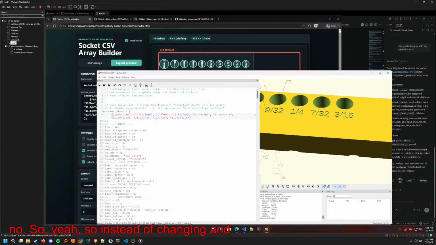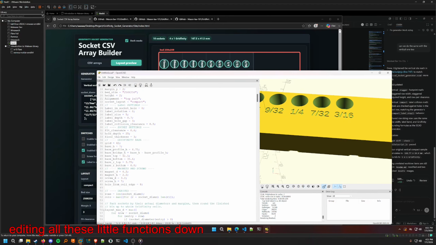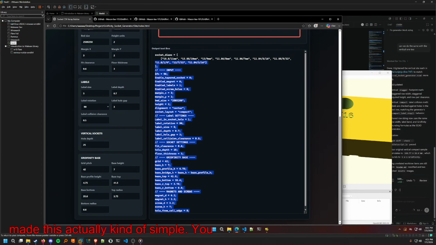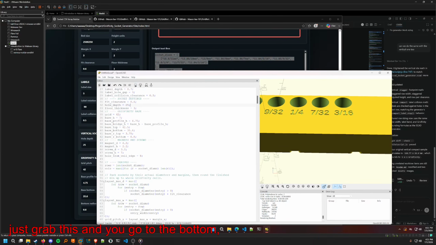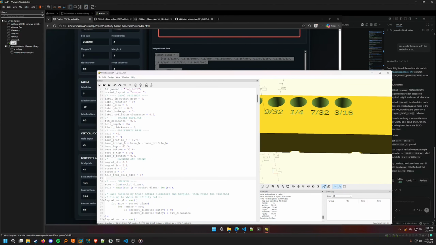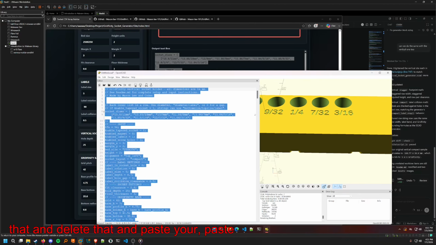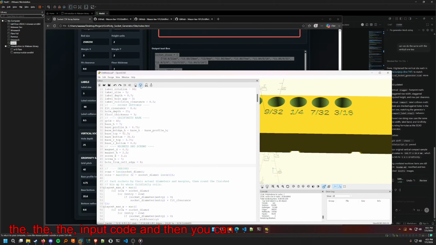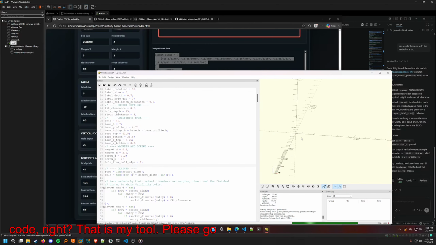Yeah, so instead of changing and editing all these little functions down here, you can just go to the editor, and I made this actually kind of simple. You just grab this, and you go to the bottom. Grab right to where it says, right below magnets and settings. Grab all that, delete that, and paste the input code, and then you can hit generate, and it will generate the code. That is my tool. Please go check it out. Let me know how it goes for you guys.